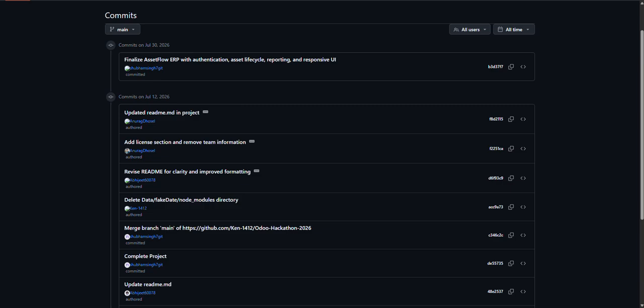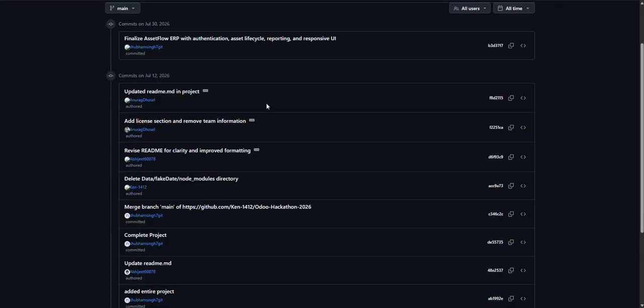Throughout development, I used feature-based commits to track progress incrementally. Major features such as authentication, employee management, asset registration, notification, reporting, and dashboard improvements were implemented in separate commits, as you can see. This approach makes collaboration easier and simplifies reviewing changes over time.